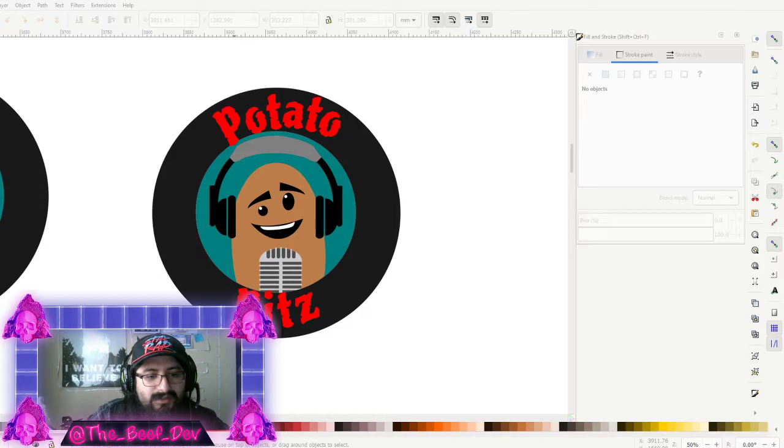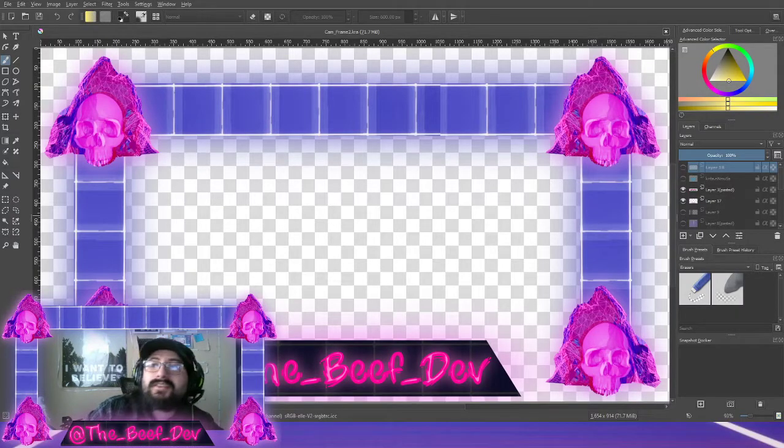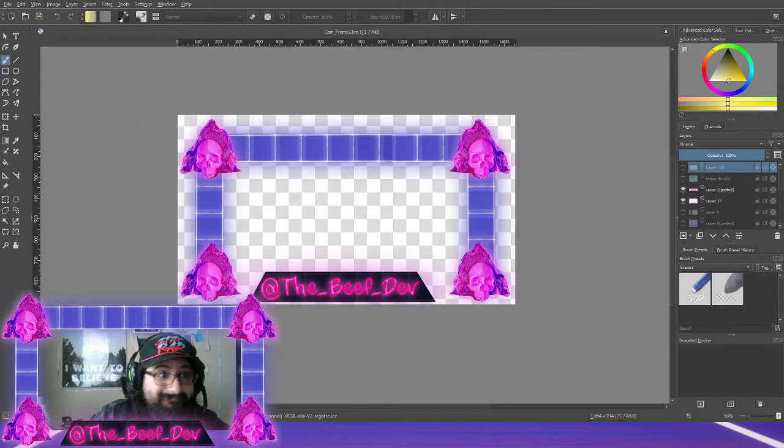Alright, so let me switch over to Krita real quick. Well, yeah, it's fine. I just switch. There you go. Sweet. So this is the frame that I'm making, and right now what I'm gonna be doing is the super dope glowy effect, as I like to call it. I don't know what's wrong with me today. I can't speak.